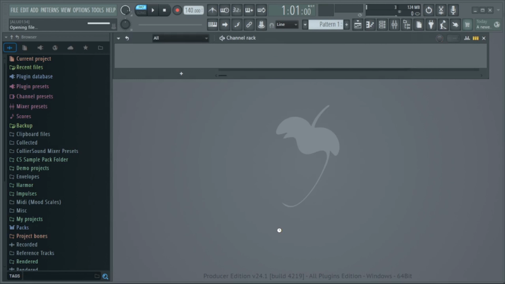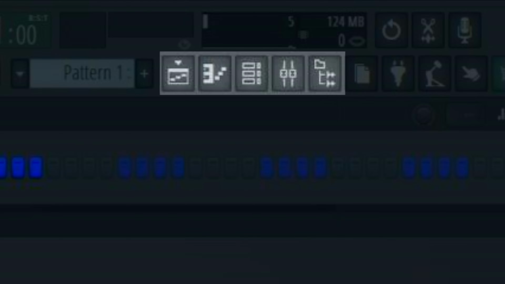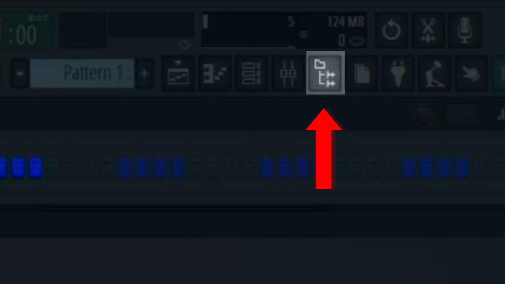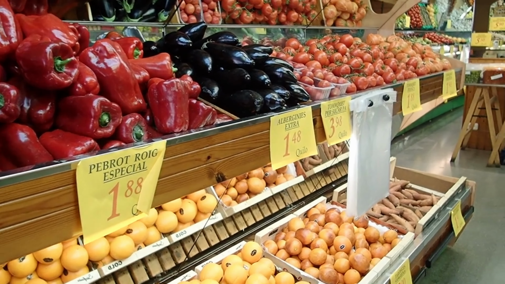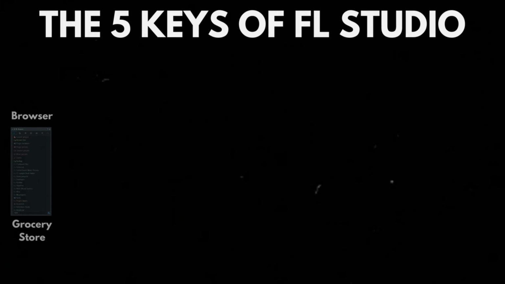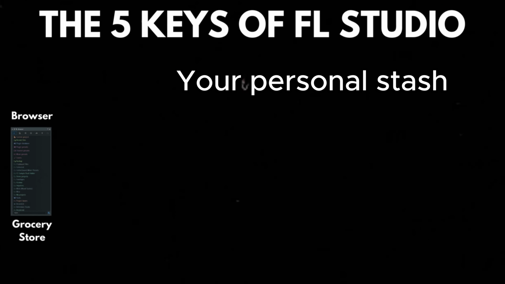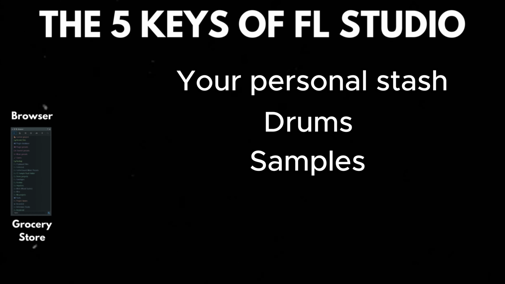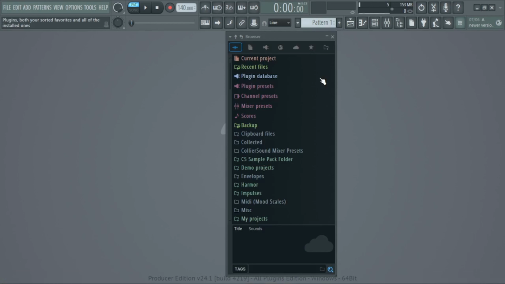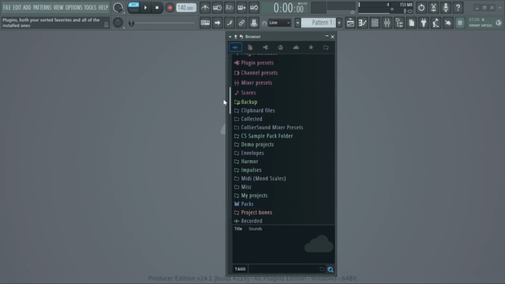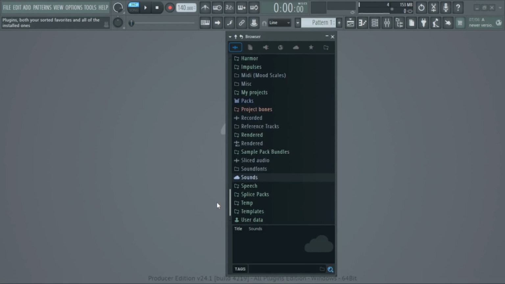In FL Studio, just to the right of pattern 1, you'll see these 5 buttons. Clicking this button right here will bring up your browser. Now, think of your browser as your own personal grocery store, and you own everything. The browser is where you keep the stuff that you use to make beats. Think about drums, samples, or whatever else. Each one of these titles represents a folder, and it's real easy to add sample packs.